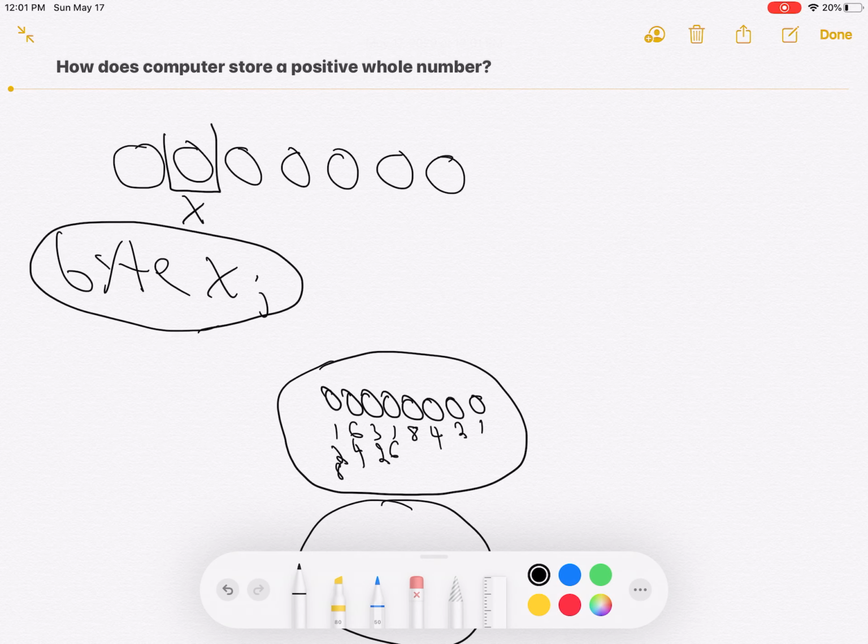Okay, in this video we want to talk about how the computer stores a positive whole number. You'll recall in earlier videos we talked about how a computer stores capital letters. You turn on the 64 and 1, that's a capital A, and the 64 and 2 would be a capital B. Lowercase letters, 64, 32, and 1 was lowercase a, 64, 32, and 2 is lowercase b.